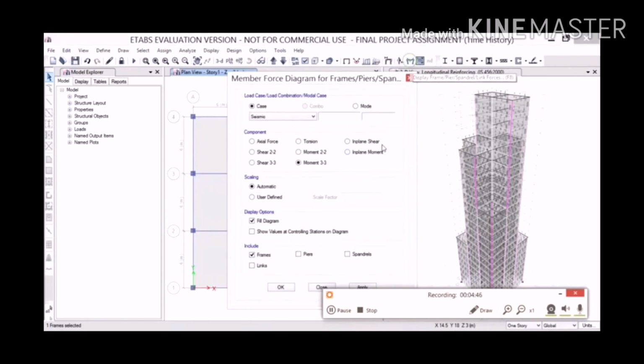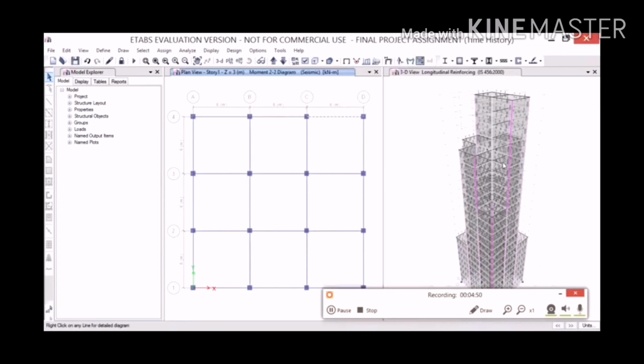This is my project, the seismic resistant building.